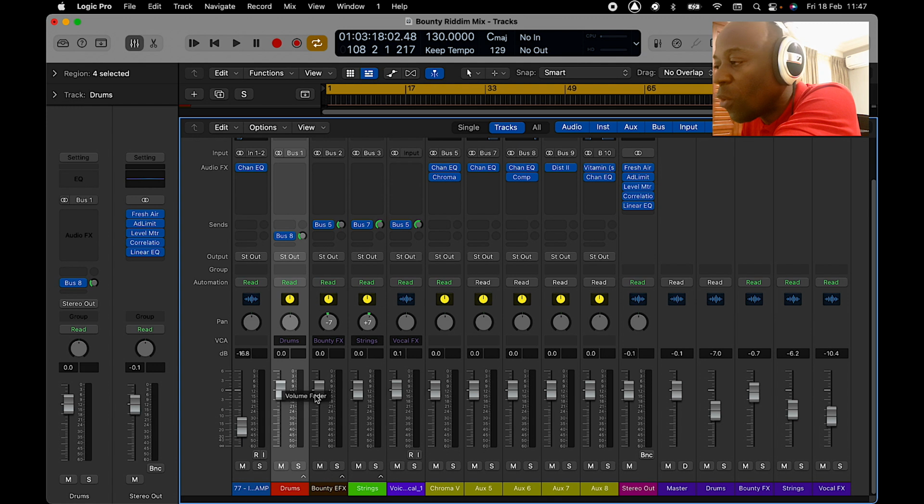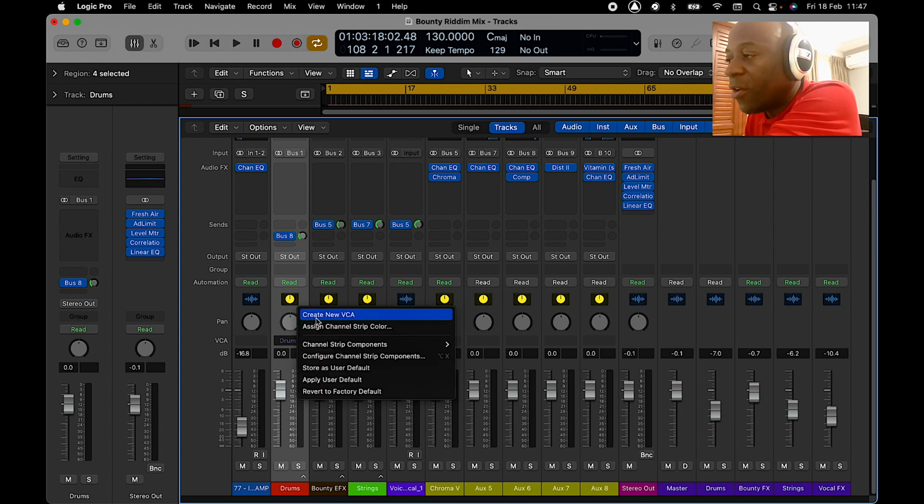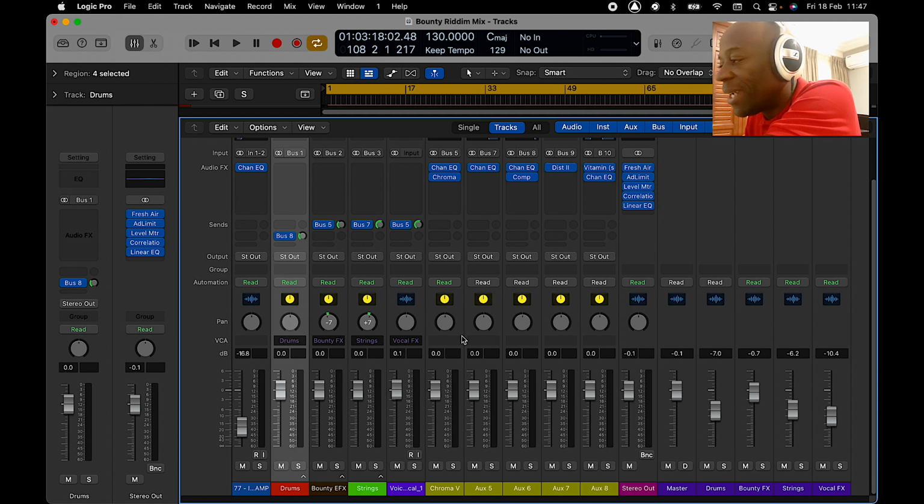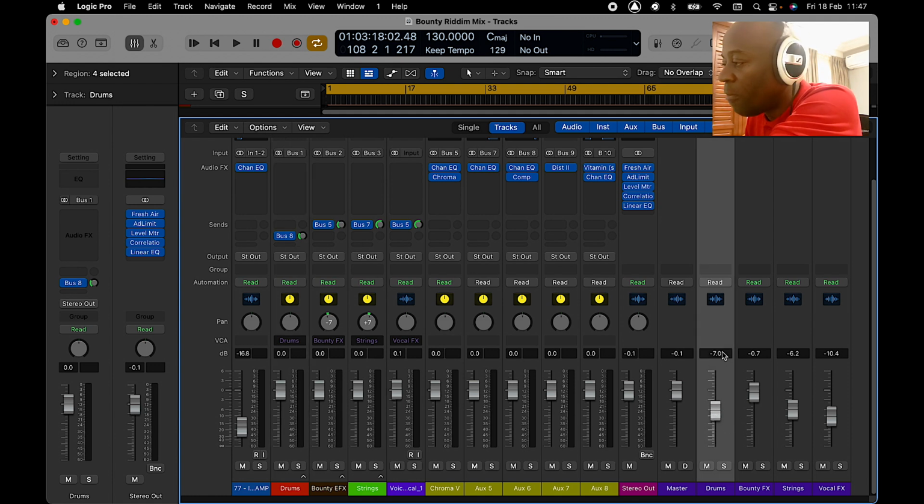It stays at 0. As you can see, my drums are 0, my effects are 0, my strings are 0, my vocal effects are 0. Now once I right click, create a new VCA, it automatically created a drum VCA. This is my drum VCA here.